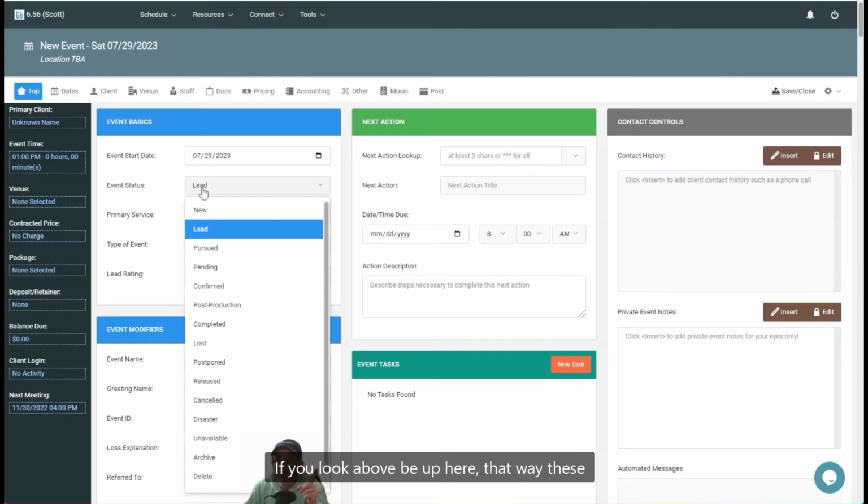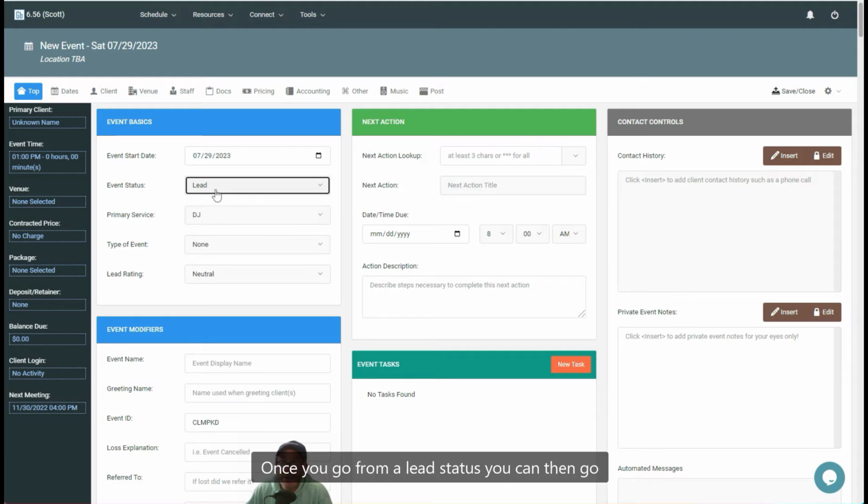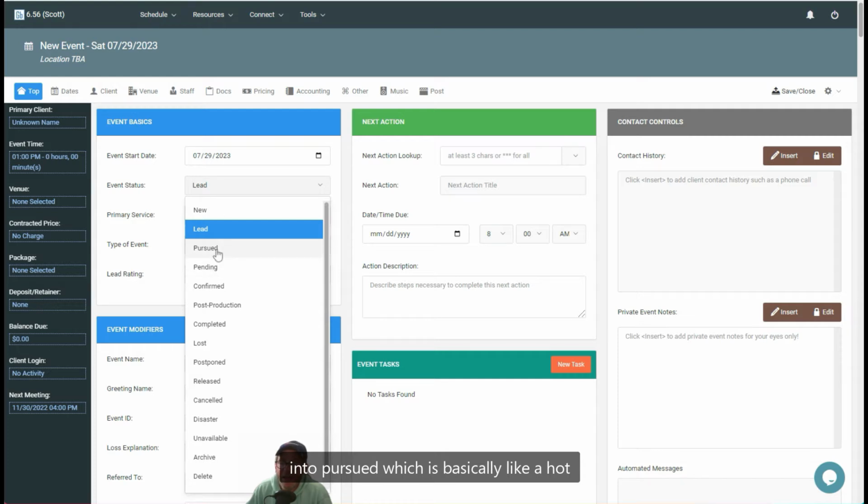If you look above me up here, these are the statuses, and up until completed is pretty consistent. Let me show you how these work. New is a status that Gigbuilder gives to an event if somebody goes to your website and checks availability. You haven't seen it yet, therefore it's new. When you create one, by default, it goes to a lead. And a lead is just that. You're on the phone with somebody. You have no idea where this is going to go. Once you go from a lead status, you can then go into pursued, which is basically like a hot lead.